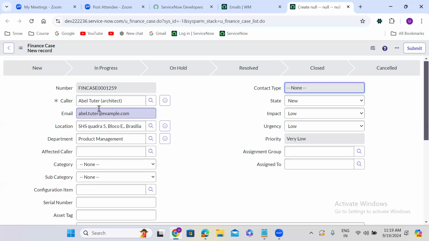Using g_form.getReference, both the synchronous call and the asynchronous call are not good practice. Why are both not good practice? Let me tell you. g_form.getReference synchronous call is not a good practice. g_form.getReference asynchronous call is not a good practice. Why are both not good practice? Let me tell you.